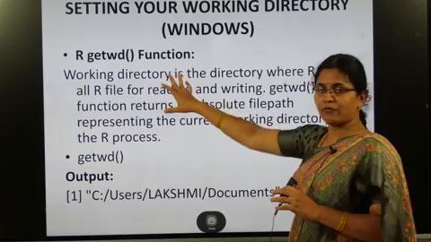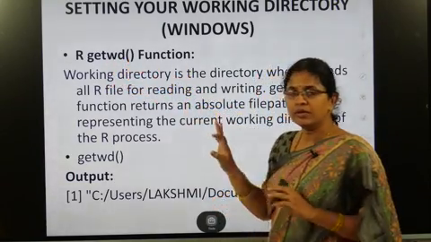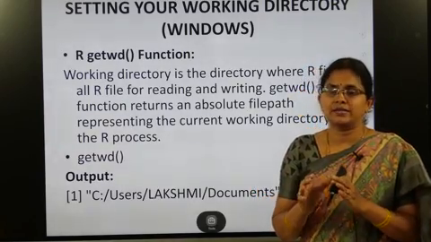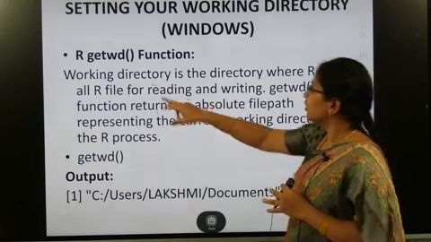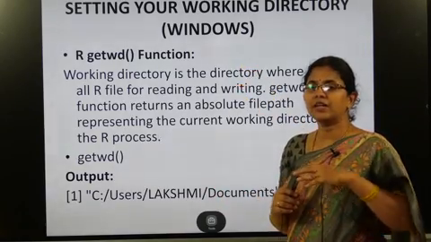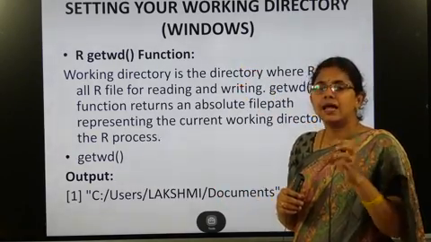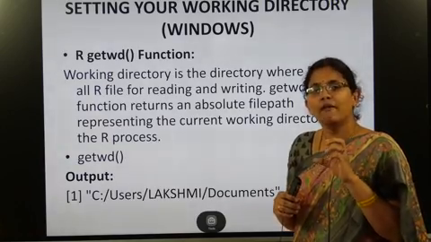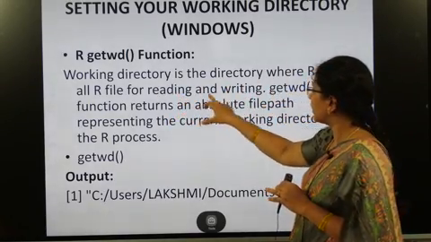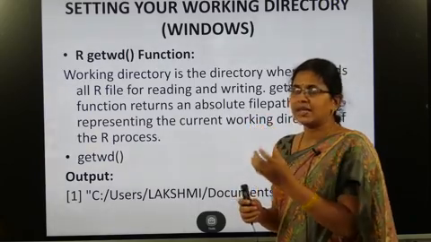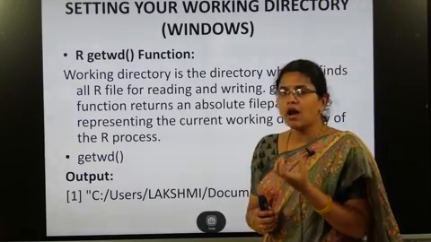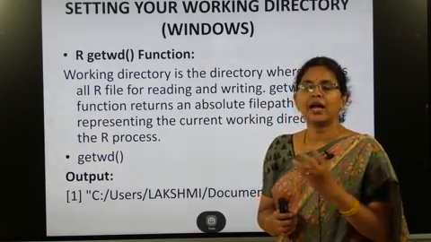Okay, so this is the function that we use, getwd. getwd means getting the working directory. If you give this function or command, it will display the path exactly that you set in order to search the files. The working directory is the directory where all your files for reading and writing are. So it contains all the R files used for reading and writing.